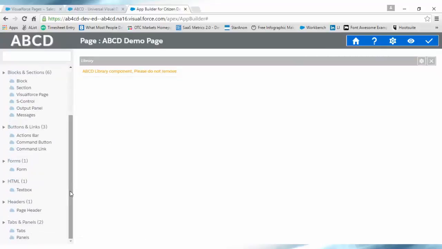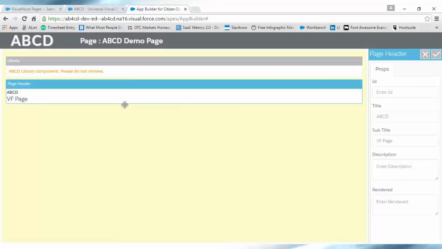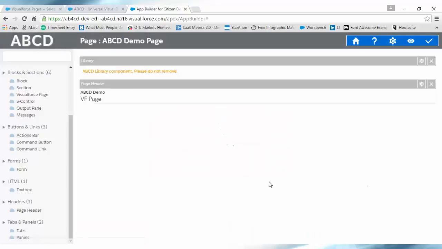The next thing I'm going to do is add a page header. And of course, as you notice now, I see a different set of properties, very contextual to the component that you're currently working on. I'm going to leave it as is, or maybe I will add the word demo to the title and accept my changes.